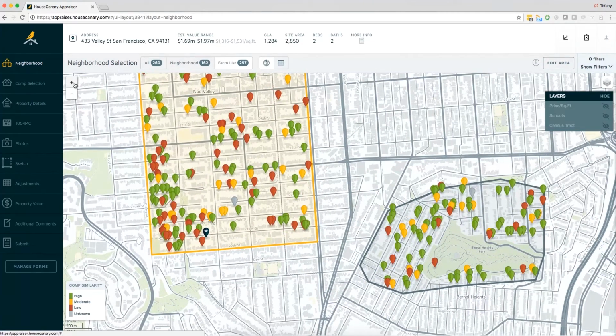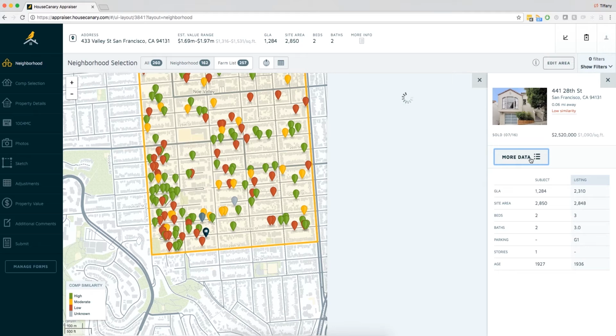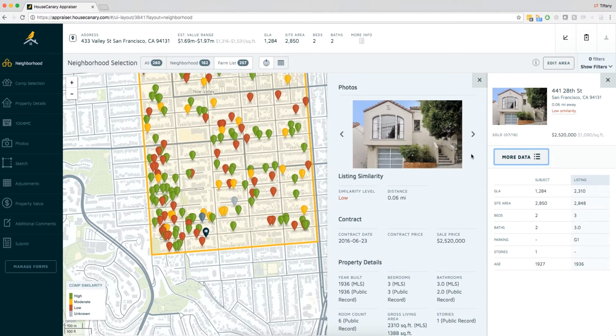You can see the difference between the subject property and the listing by selecting the listing pin. Here we see a low similarity. The listing property has almost double the square footage of the subject property. The GLA is similar, but it also has an additional bedroom and bathroom. Click on More Data to view additional photos and property details.